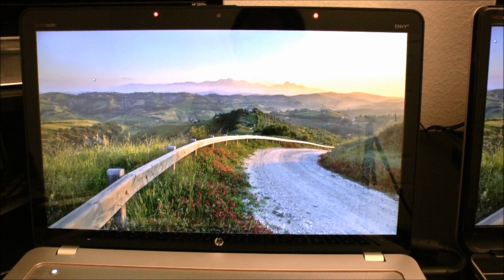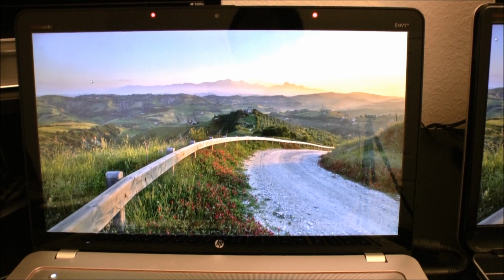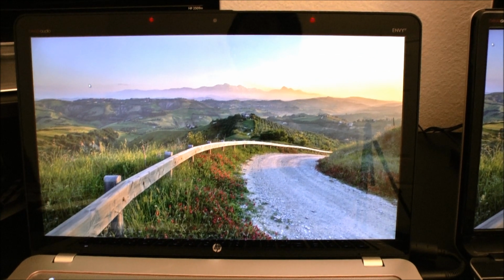So next up, we're going to take a look at the backlight on both of these keyboards and see how similar they are and how different they are.